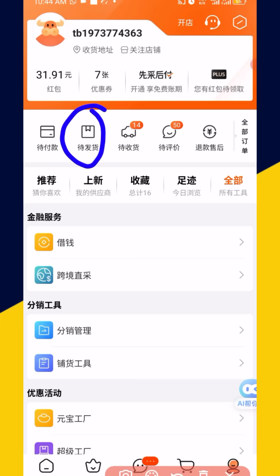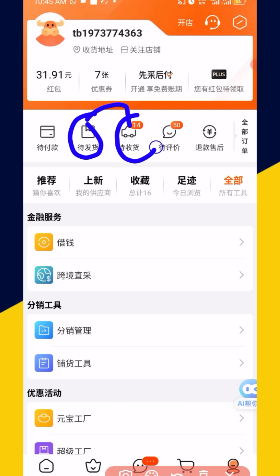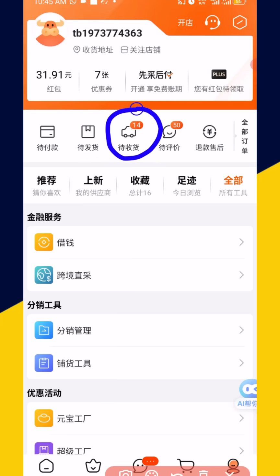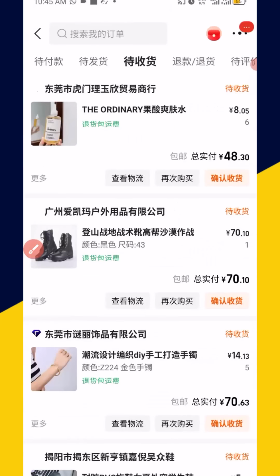If a supplier promises to ship within 24 hours, it simply means that after 24 hours, the order will move from here to this particular section right here. When you get to this point, this is where you see all the products you have purchased and the supplier has shipped out.